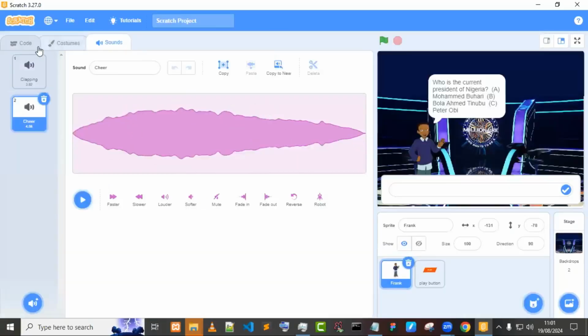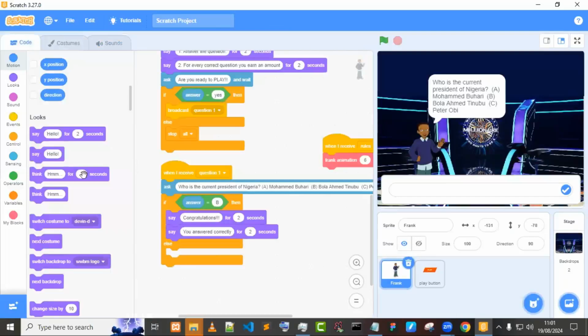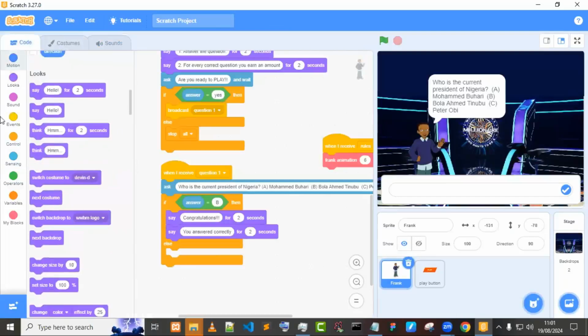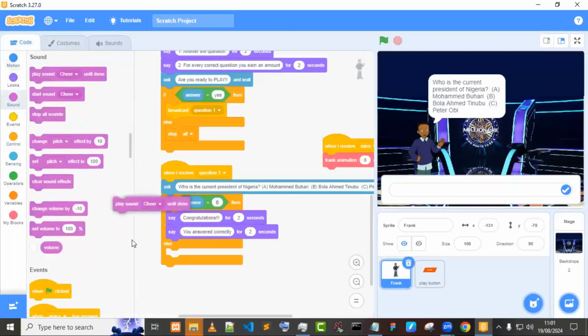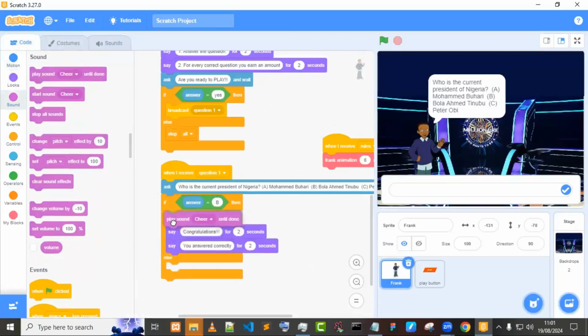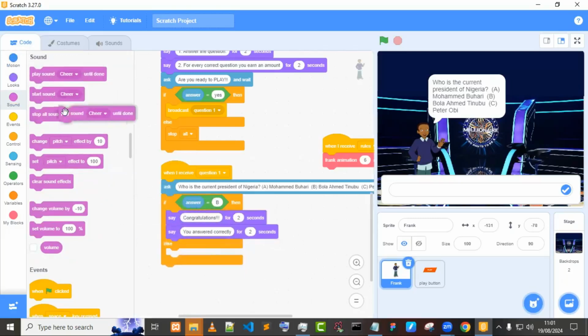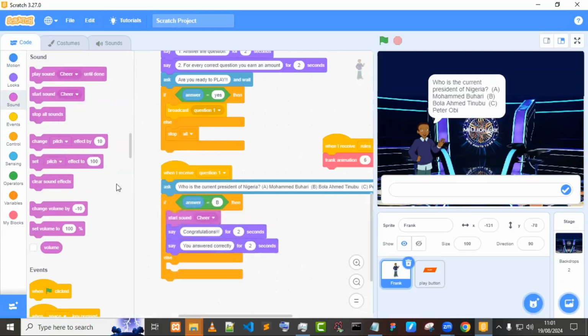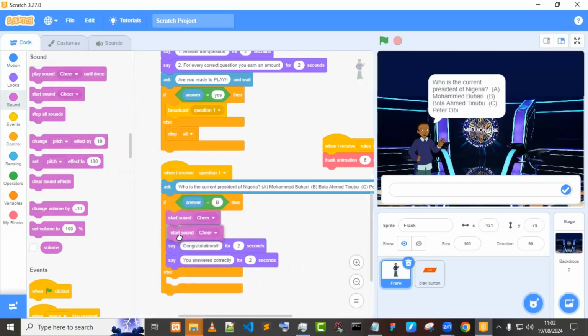So let's share, and so immediately he answers that question, we will now play the sound, right? We'll go to sound, play cheer. No, not until done. We don't need to do anything. We just start the sound. Let's see if you can sound two sounds at the same time. So cheer and clapping, or clapping and cheer.